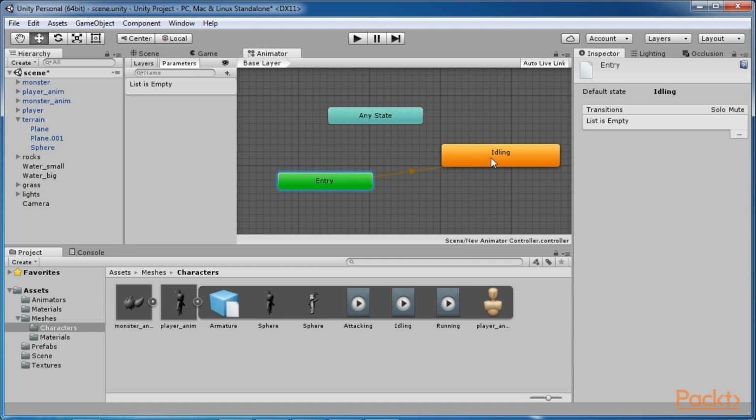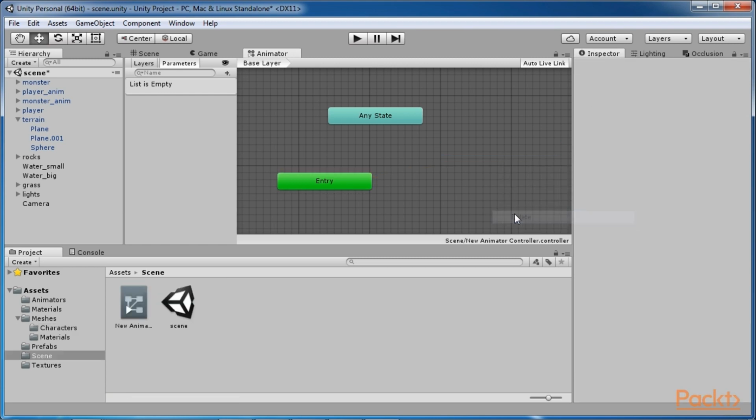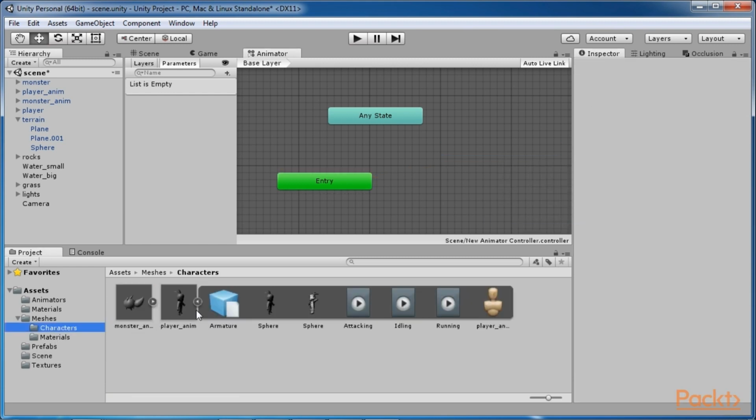The first animation clip being added to the animator window will be linked to the Entry state and change its color from gray to orange, which indicates that it is the default state.